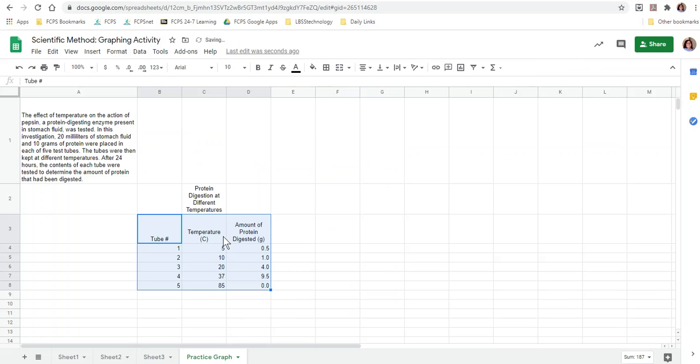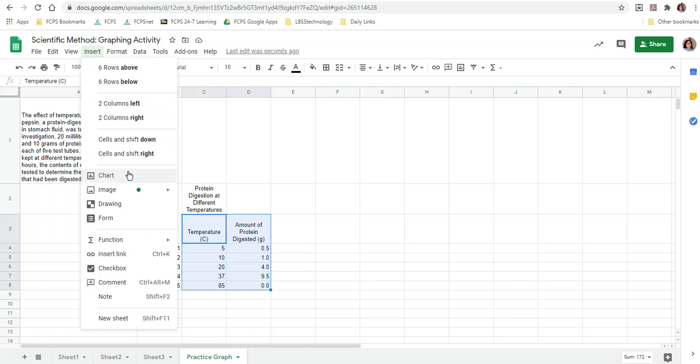But that's not my independent variable. The independent variable was temperature. Tube number was just a way to keep the tests organized while the experiment was running. So I don't even need that piece of data. What I do need is temperature and amount of protein digested, and the pieces of data. So I'm going to click and drag and highlight and insert my chart.